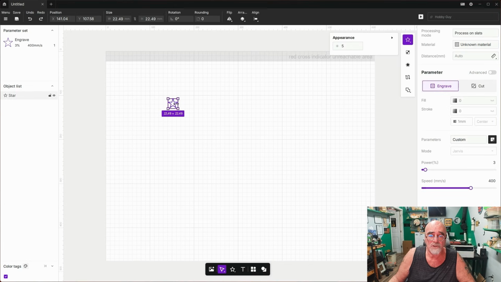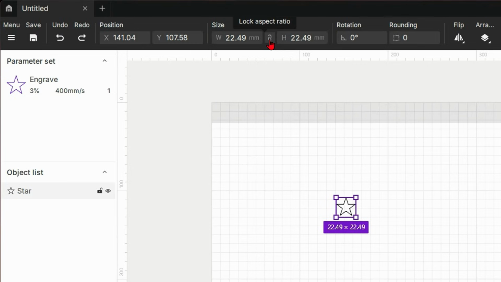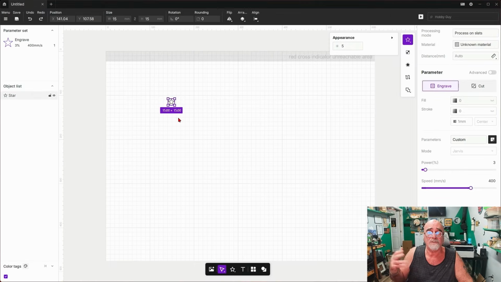Now, we want to make sure that that star is whatever size we want the material test to be. So let's go ahead and make sure to turn the lock aspect on and change the size over here. Let's say we want it 15 and press enter. So now we have a 15 millimeter star. And you know that stars engrave differently than squares, that engrave differently than circles or polygons. No matter what shape you're using, it's going to engrave differently.